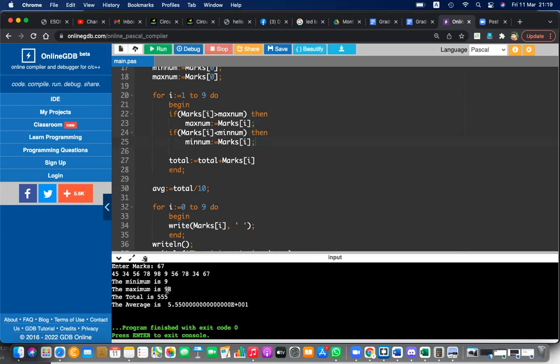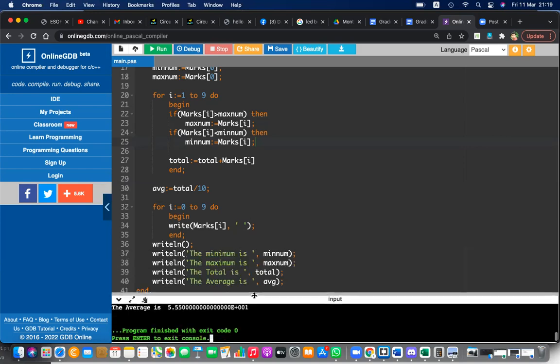Okay, the minimum is 9. Yes, I agree. The maximum is 98. Okay, I agree. The total is 555. Yes, very good. So 5.55 into 10 to the power 1. That is ugly. You know how to redefine that. You can redefine that to 2 decimal points.